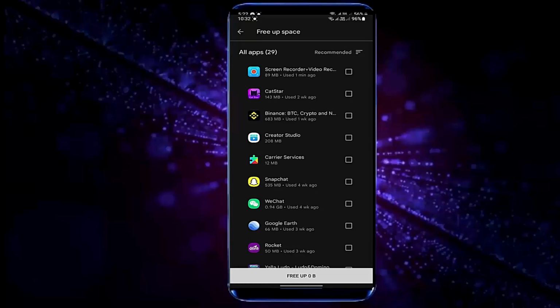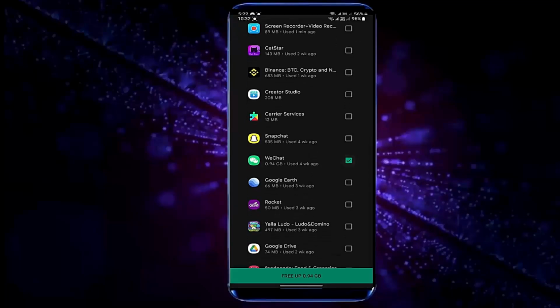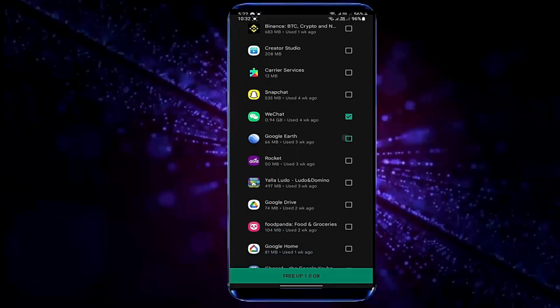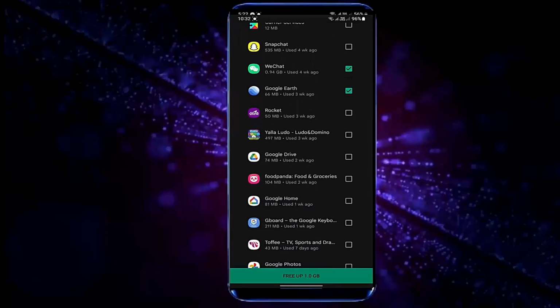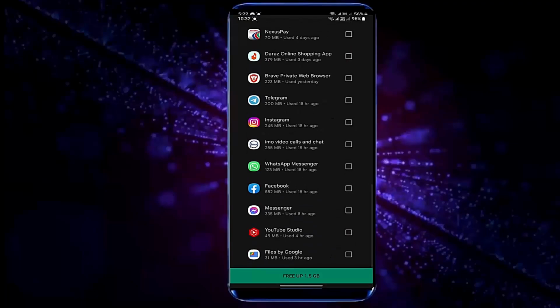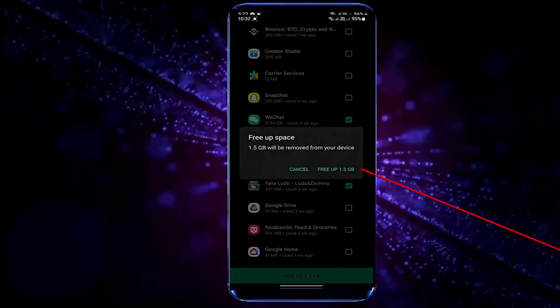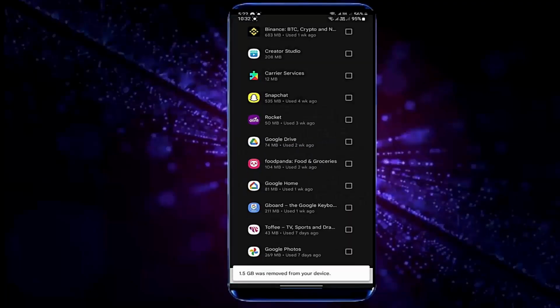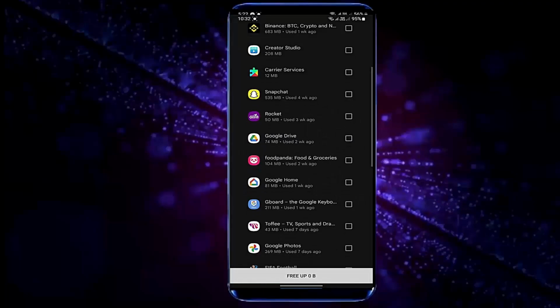Now you need to remove unnecessary applications from your phone. So select the application that you no longer use. Then tap here. After that, I hope your problem will be fixed.